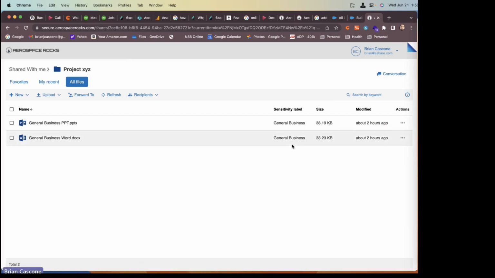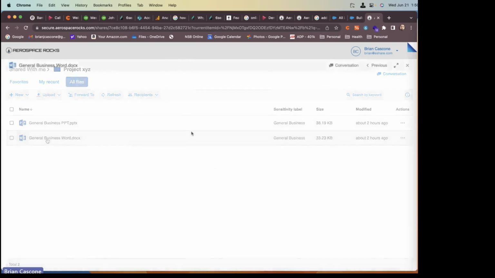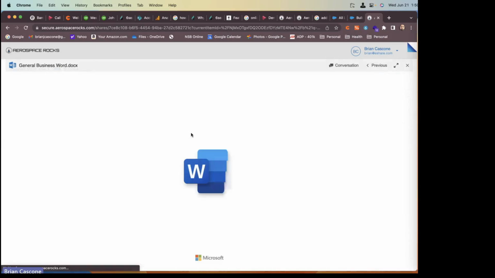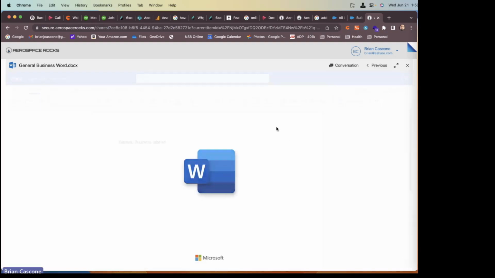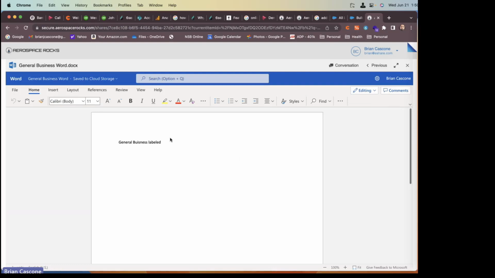Now he's got access to his documents. He's got full edit capabilities and co-authoring capabilities based upon the policies that are involved. You can have view only or you can have edit capabilities. Now he's got full Microsoft Online editing capabilities right within the Aerospace Rocks trusted share. And there's co-authoring enabled so that when other members get into the same exact document, you can see that multiple users. Let's take a look at co-authoring and co-editing.